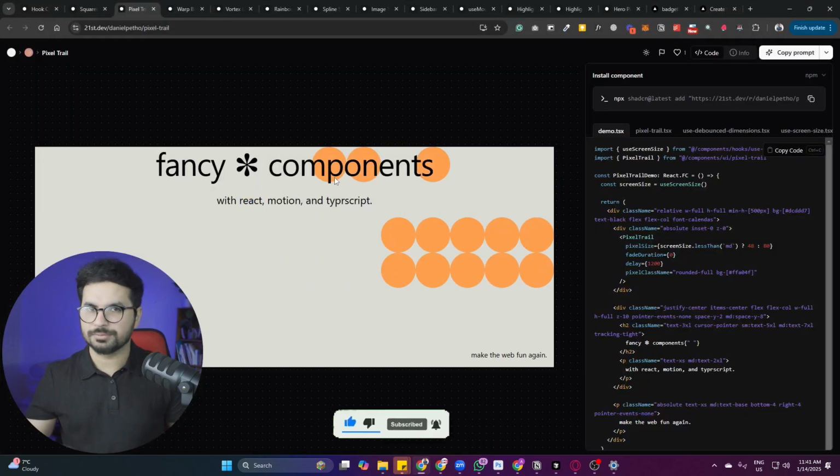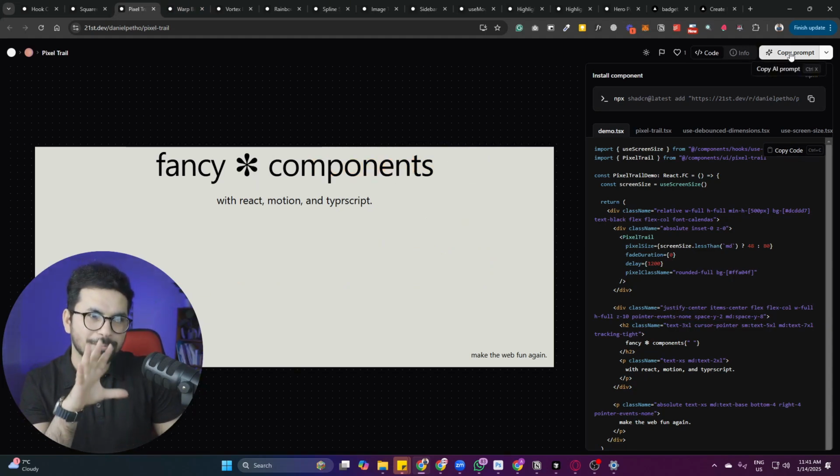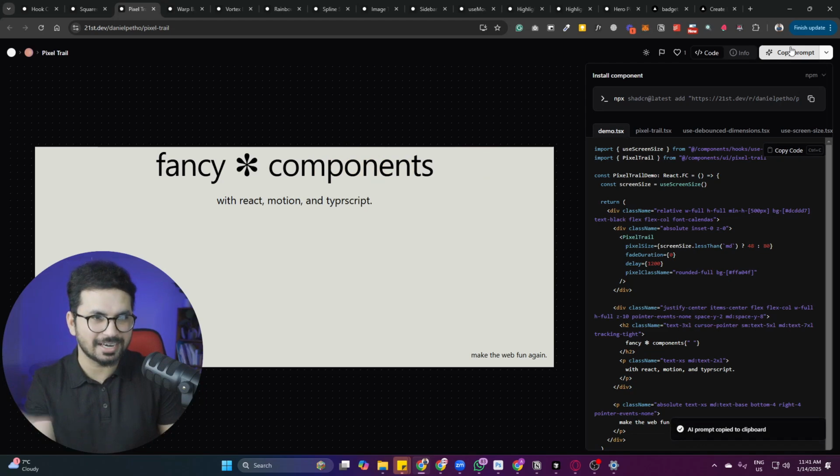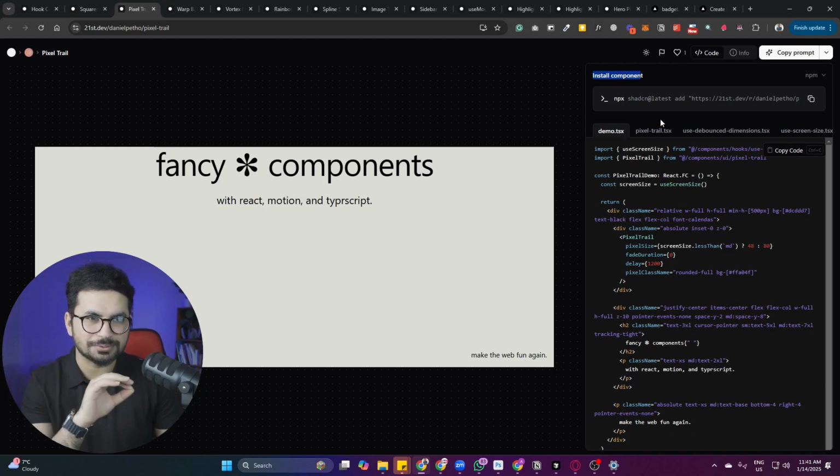All right, so there are two ways to do that. The first way is you can simply copy this prompt, paste it in Cursor, and use the Cursor agent to create this for you. The second way is you can install this component directly into your project. So you can do it both ways.